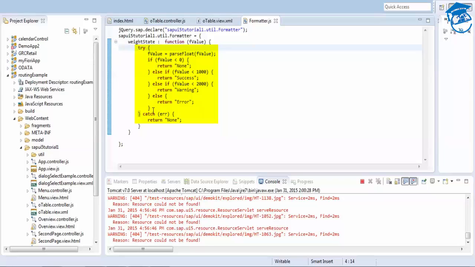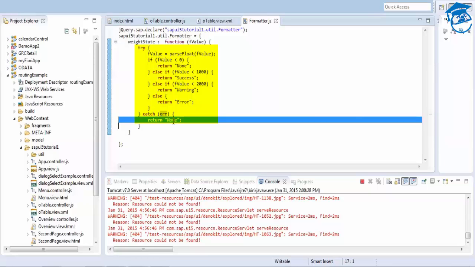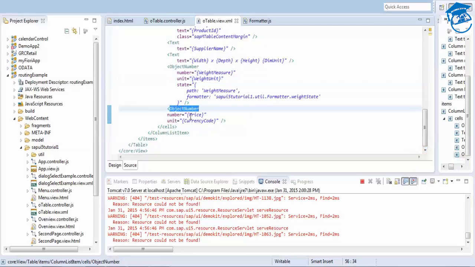A try and catch method is always used, because if you have any error, that time your error will be displayed. Whenever the error comes, then it will directly set the state as none. So instead of numbers, if in future you place any string, then it has to be an error, right? Like if it doesn't succeed, then it will be an error. So this is the handling concept, the try and catch method. And then in the last column we have ObjectNumber only, so the ObjectNumber will display a number and unit.